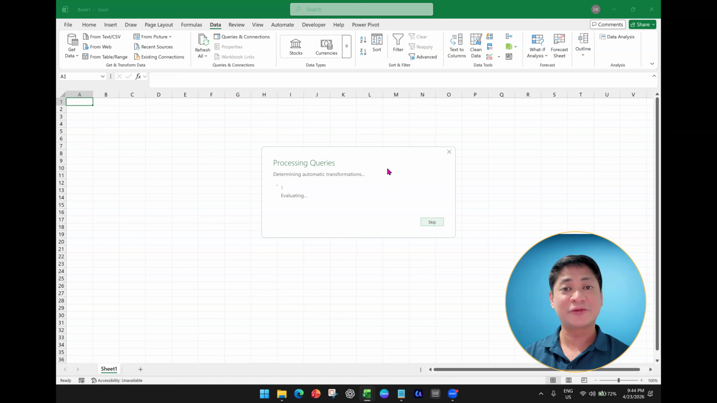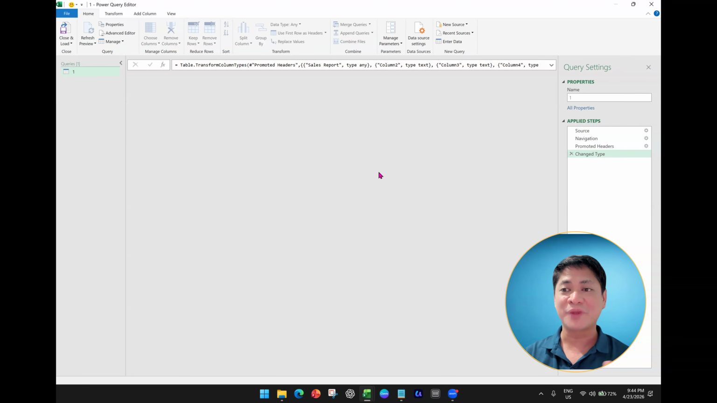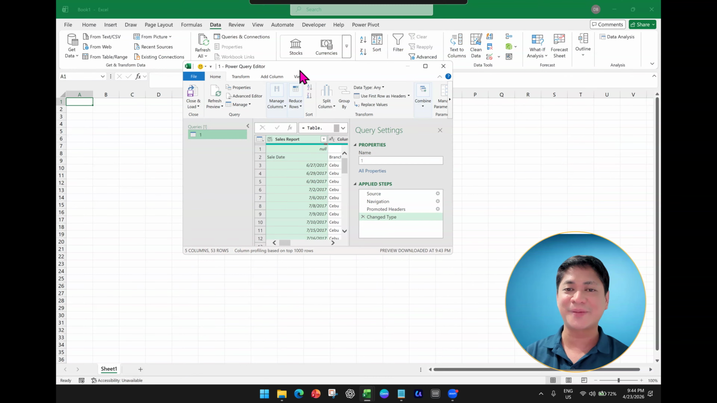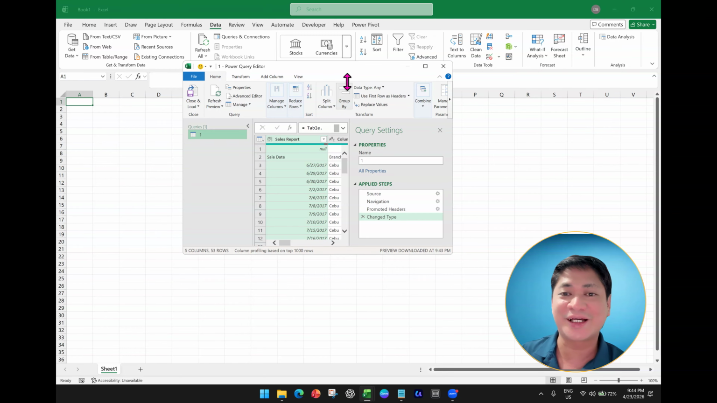Now let Power Query load on your screen. So we're getting that process window, and now we have Power Query loading. For the first timers, welcome to Power Query. So what you see here is another tool, another application within Excel. Think of it like a sub-program. It's not a program on its own. It has to be hosted by another program.